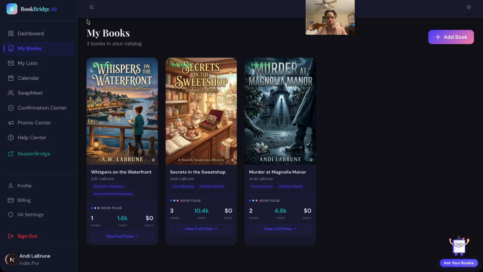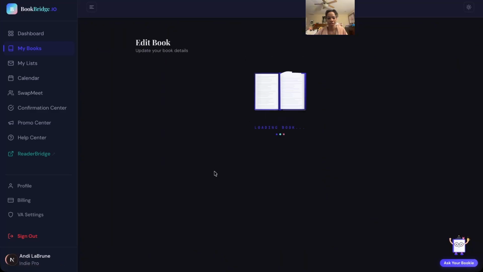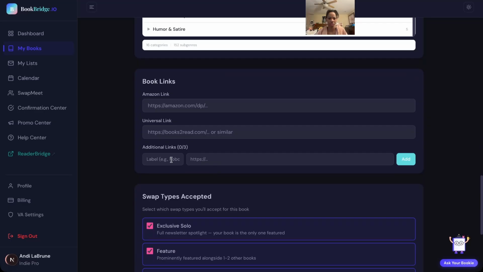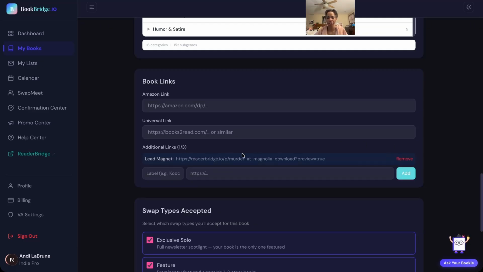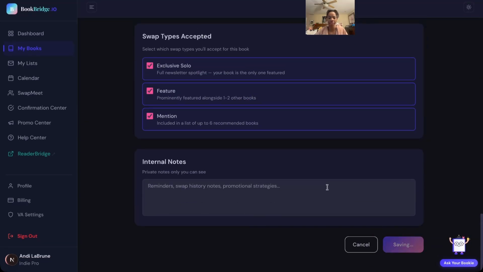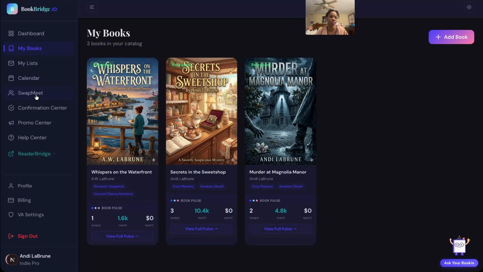You come back over to BookBridge. Make sure you guys are looking at BookBridge. And when we edit our book here, you just go down and add it to the links, and you can say however you want to label it, lead magnet. Copy that there, add that. Okay, make sure it saves. And now you are ready to swap your lead magnet.